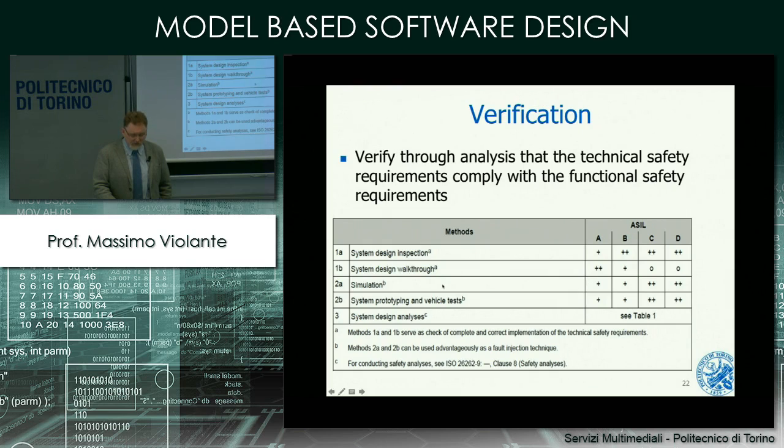So let's say that we take system design walkthrough. Then we take, it is the same, either simulation or system prototyping and vehicle test. And eventually, we have to take a system design analysis. Here, we have to refer to another table to have more details, but let's say that we have to take system design analysis.